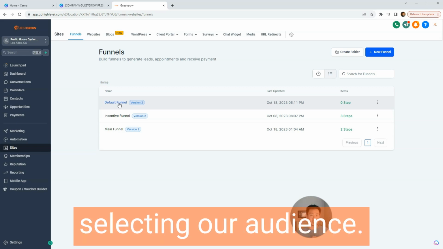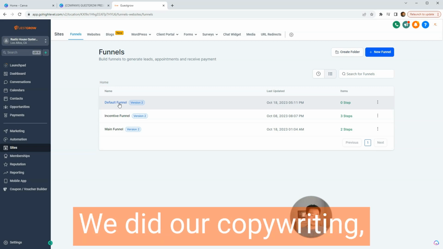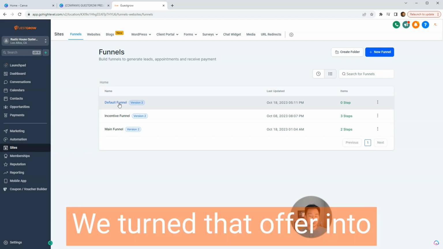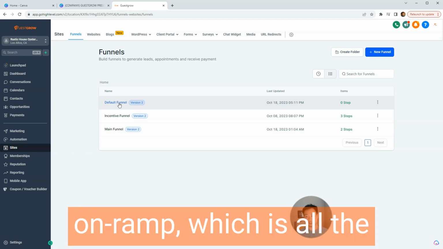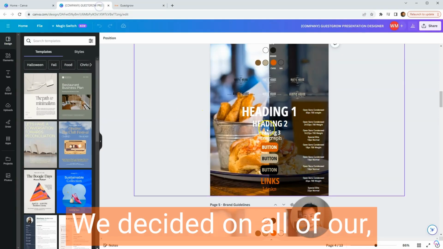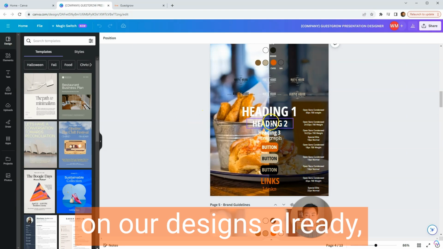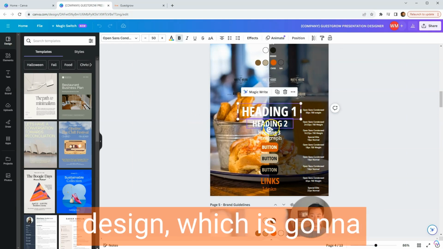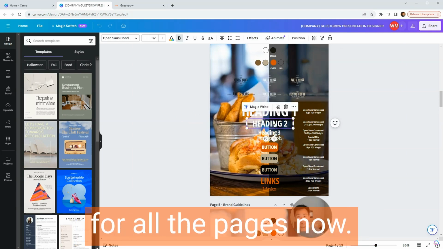We did our targeting, selecting our audience. We did our copywriting. We branded our offer. We turned that offer into on-ramp, which is all the copywriting for our pages. We decided on all of our designs already. And what we're going to do is create one design, which is going to apply to all the copy for all the pages now.